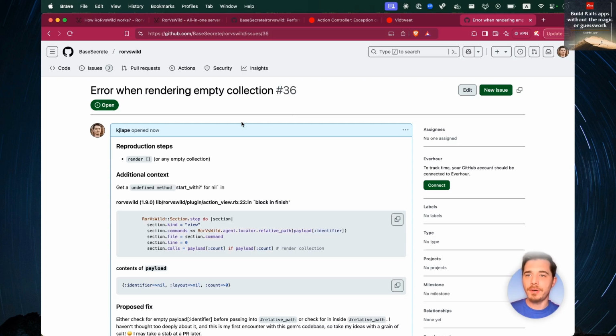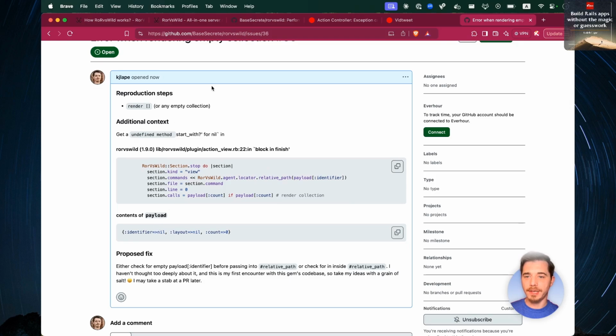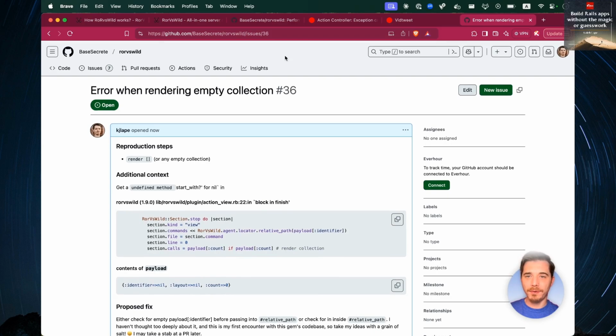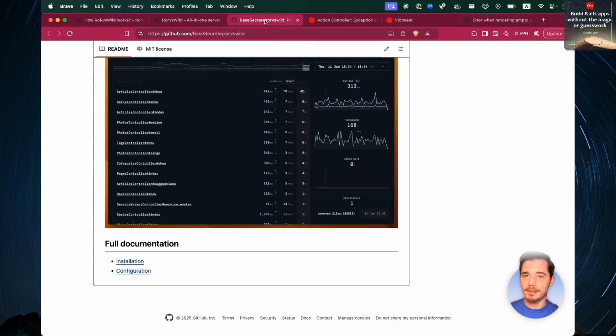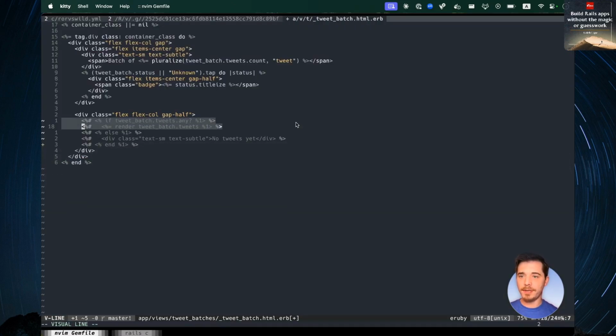So I have an issue on Roar versus Wild, error when rendering empty collection, and I just give a little bit of context there. If you want to follow along, if this is a deal breaker for you and you just want to see if this gets resolved, feel free to go and check out that issue. But in the meantime, there's a very easy workaround, and one might argue that this makes your code even better.